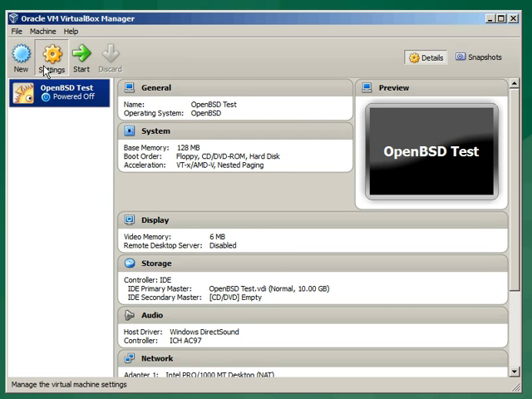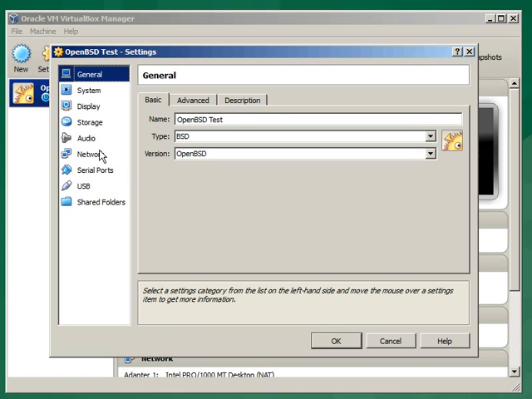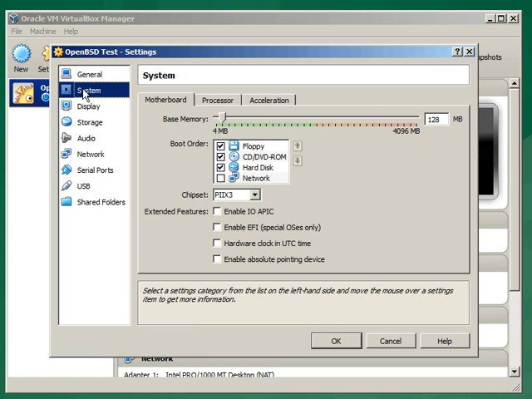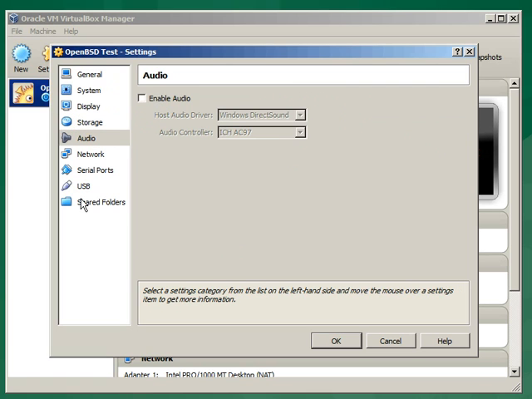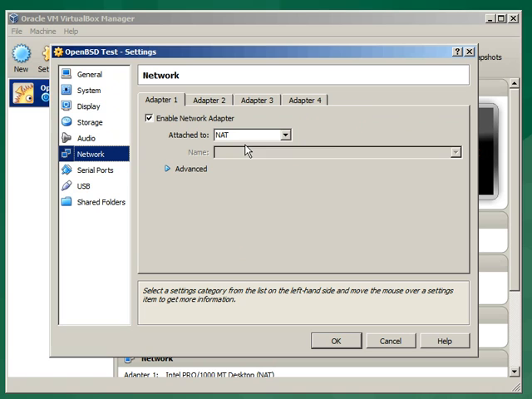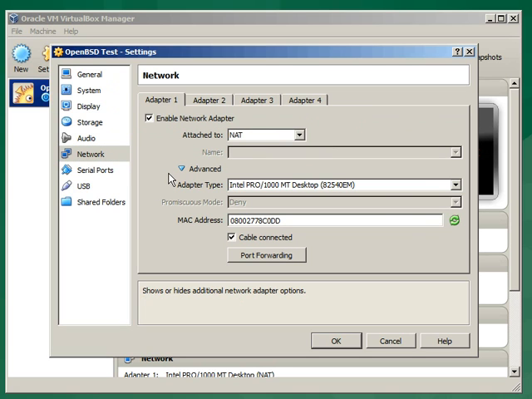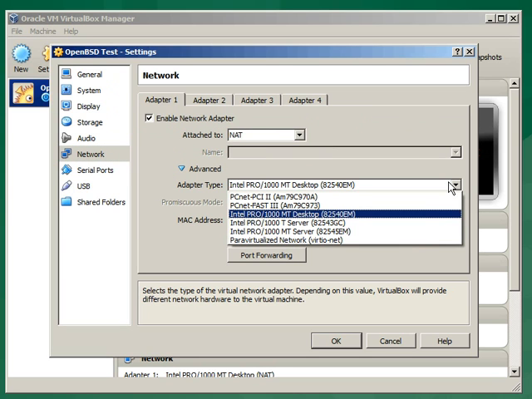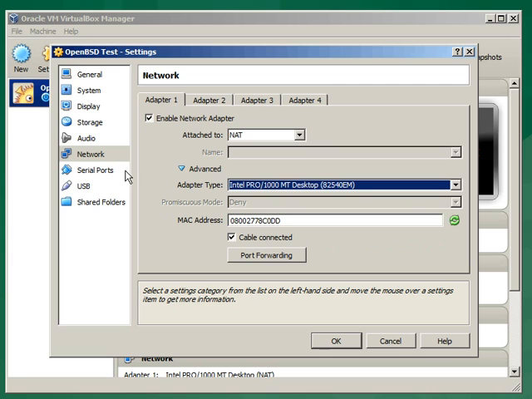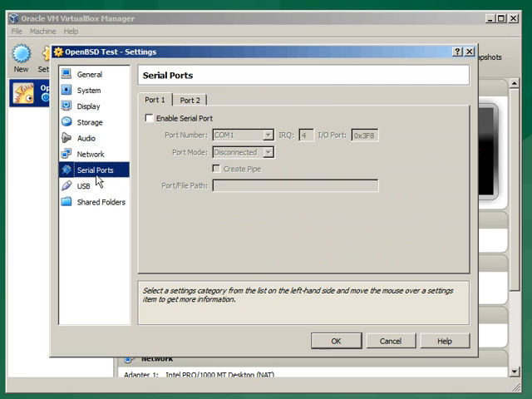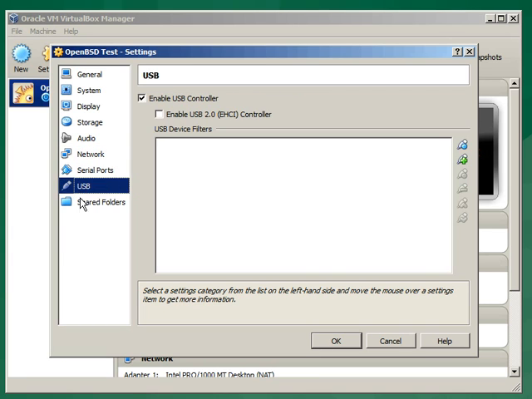Now, I always take a peek at the settings for this because there's a couple things that you don't really need. They don't really matter, but they just kind of annoy me. One of them is audio. I don't really need any audio. The network adapter, there are different types, and usually this one works pretty well, the Intel Pro 1000 MT. The one you're not going to want to choose is the paravirtualized one. I believe you need special drivers to work with it, which aren't included with OpenBSD that I know of.